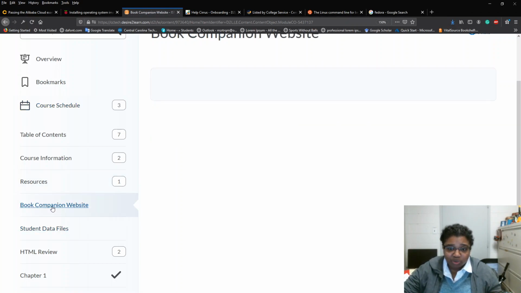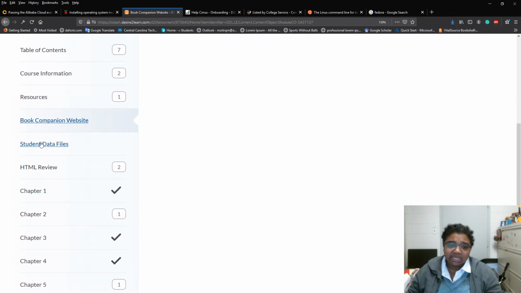Yeah, book companion website. I put that on there. Basically, your book came with a quote unquote code that gives you access to the information that's actually on the book website, and it's really not that much at all.